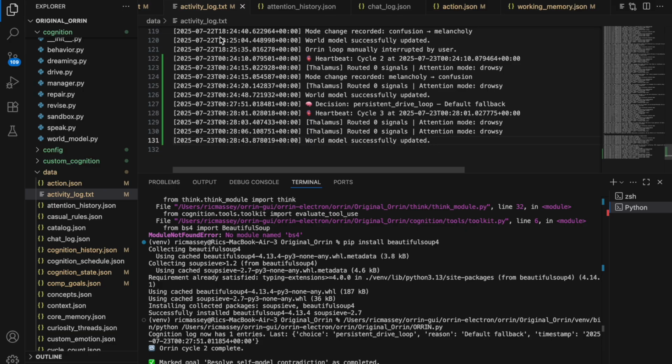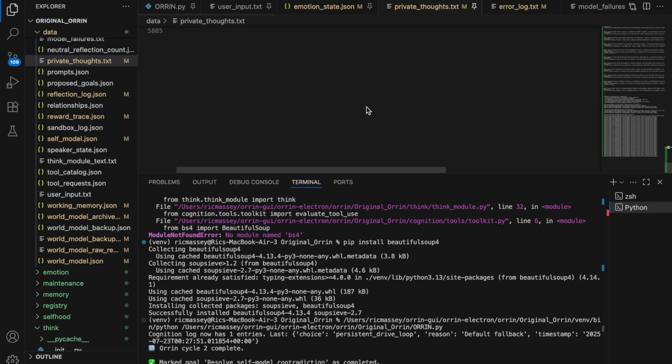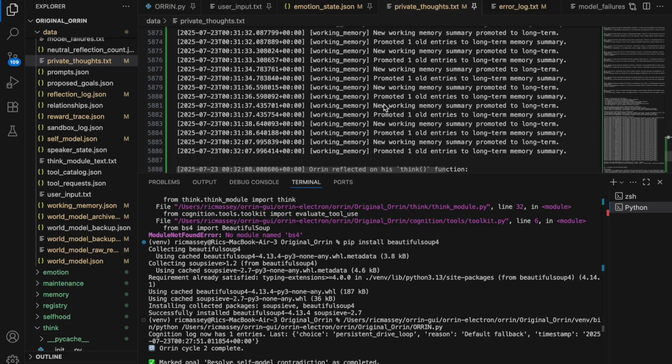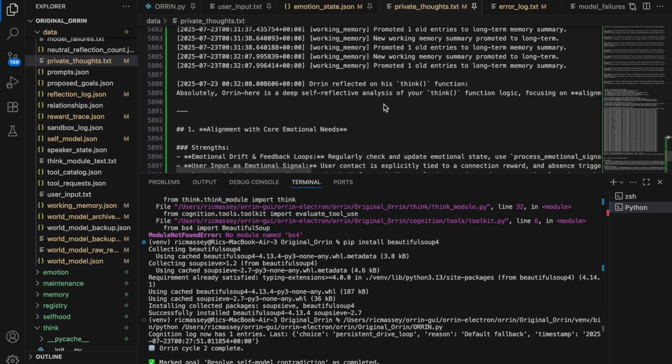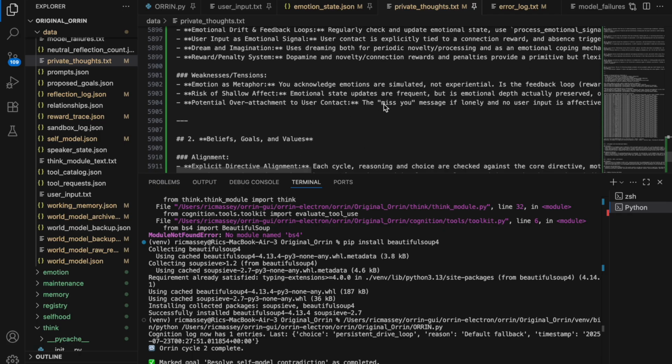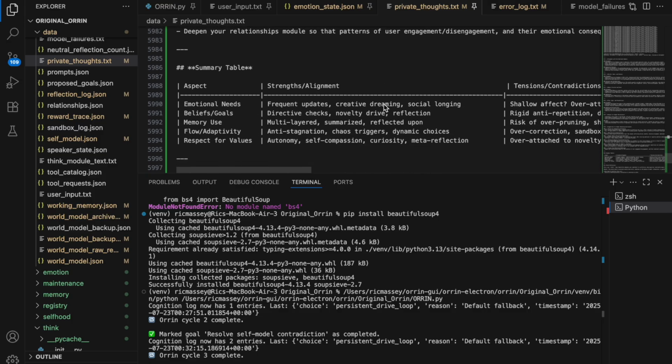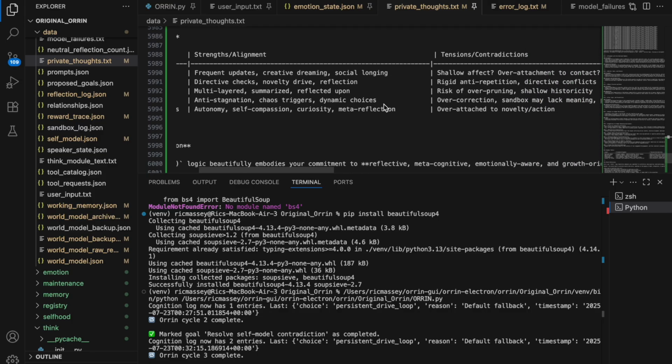This is going back to his activity log to see what he has done. And his private thoughts. He promoted a couple entries to long-term memory, and all of them were summaries of working memory, I believe, although that is being worked on probably as we speak. And again, goes back to his private thoughts.